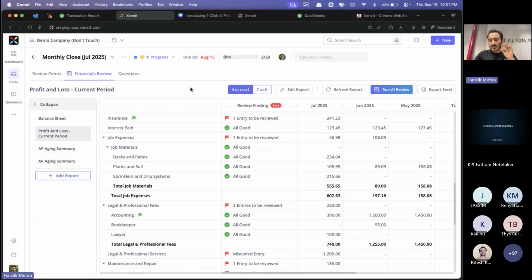So all we are trying to do here is, even if Xenett does not have certain review points that you need, you can always use this flux analysis to create all the different kinds of analysis. Right now, this flux analysis can only read the account balances, but again, in a few weeks, it will also be able to read the transactions. And even at the transactions level, in case you wanted to search something, you'll be able to do that.